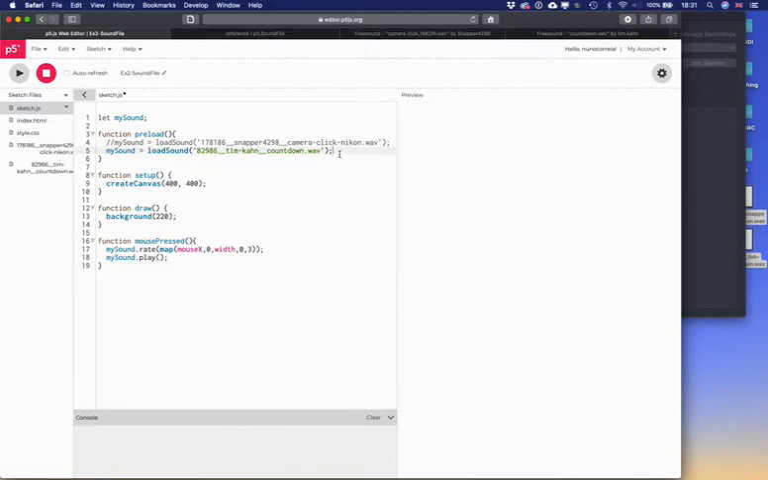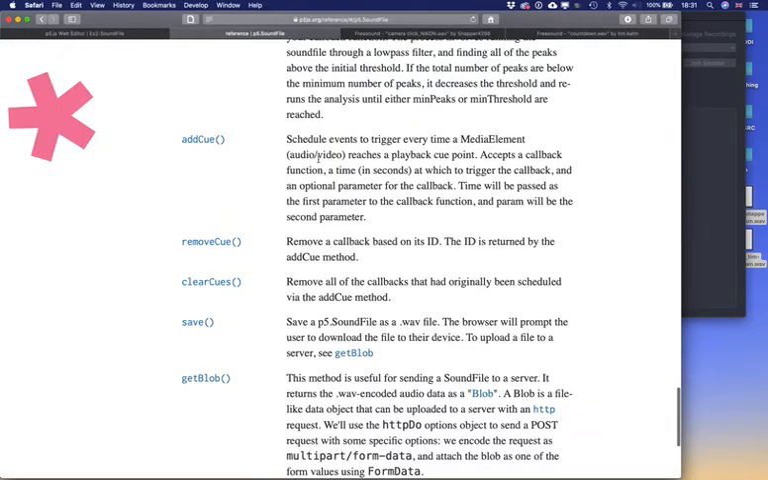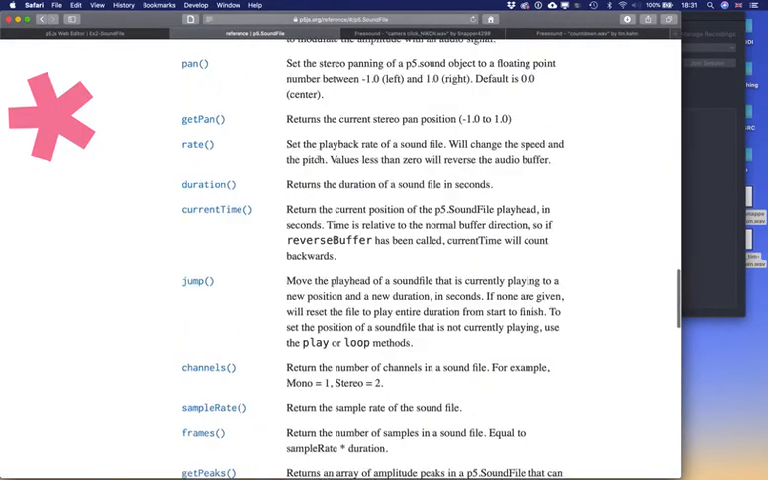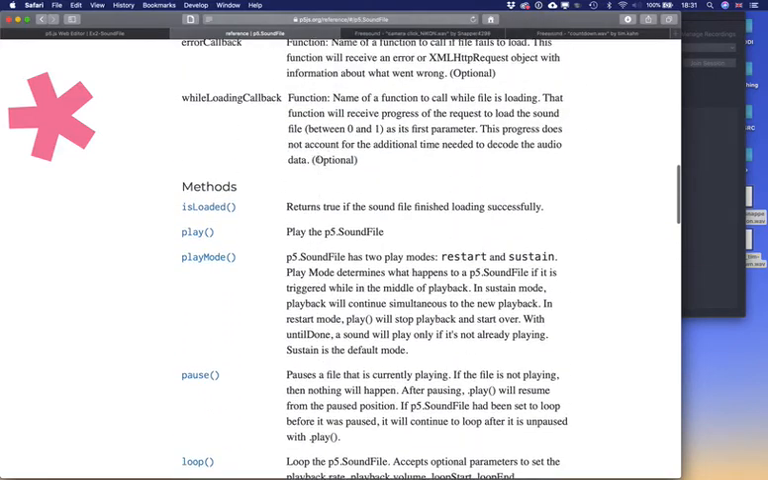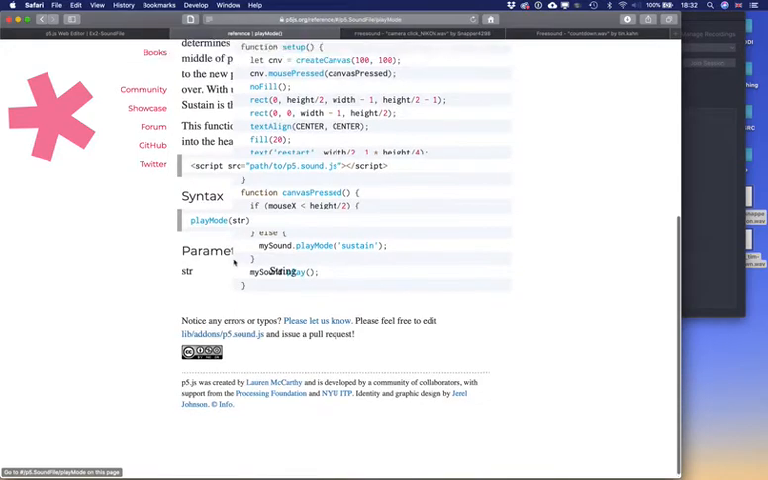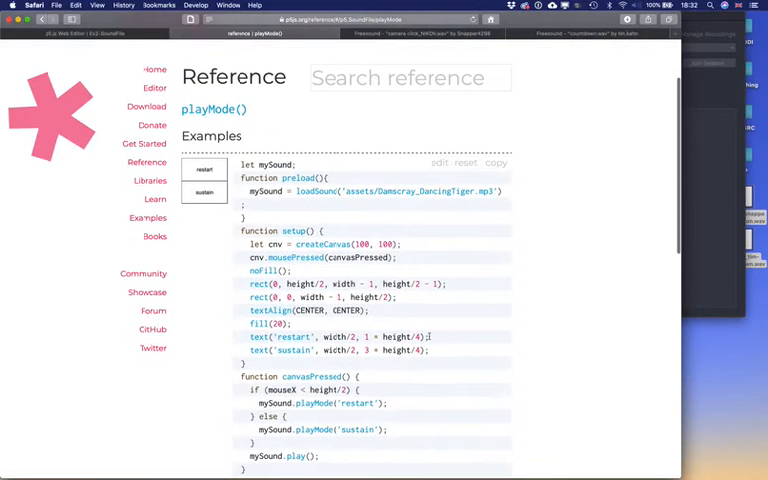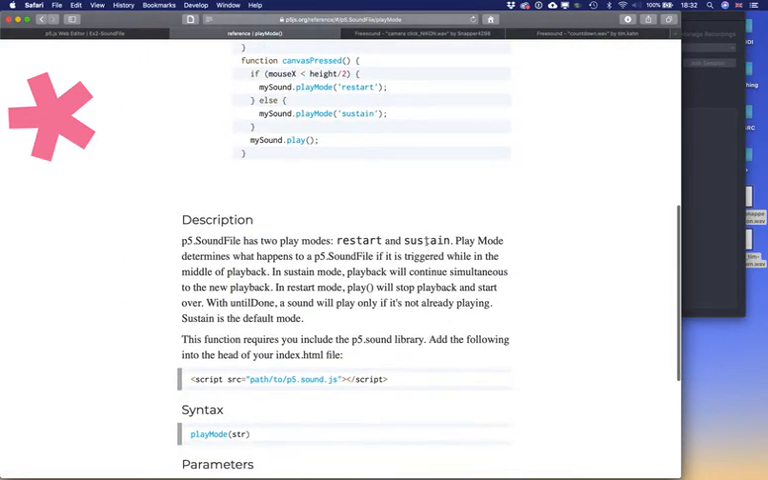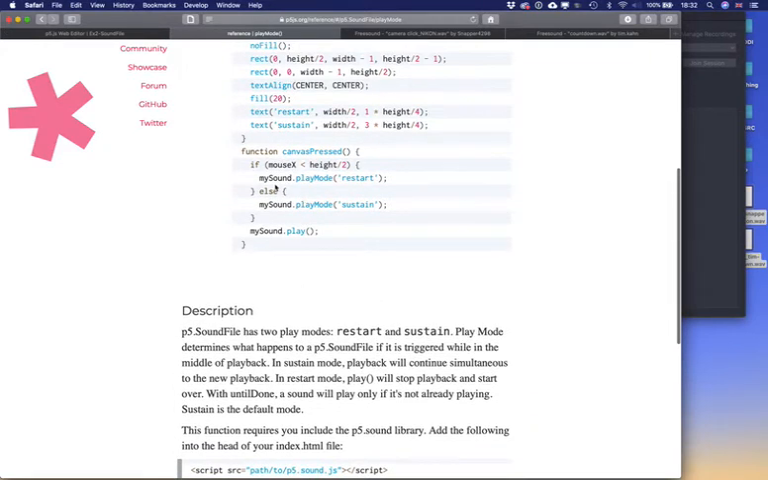What if we didn't want to overlap sounds? Then we would need to set, so let's go here to the documentation, a play mode to something else. By default, it's sustain, which will trigger multiple instances of the same sound. If you didn't want that, then you have to set the play mode to restart.